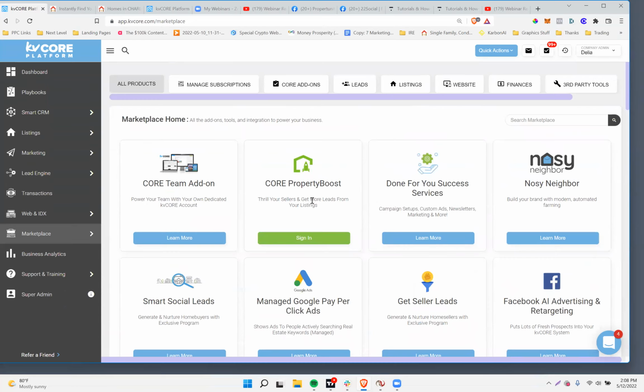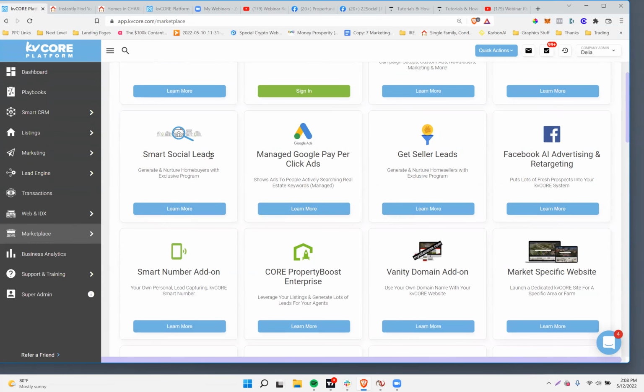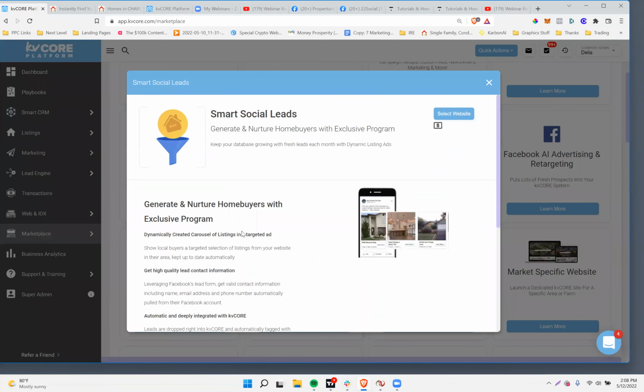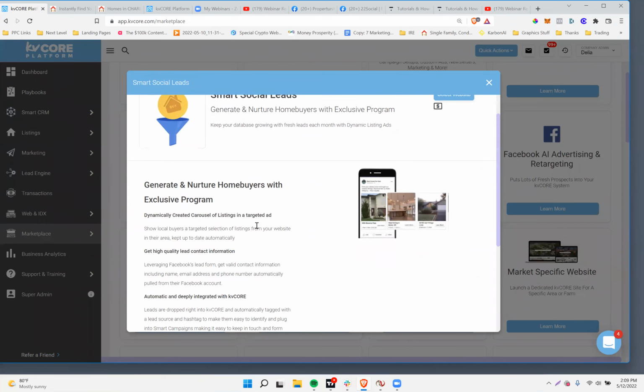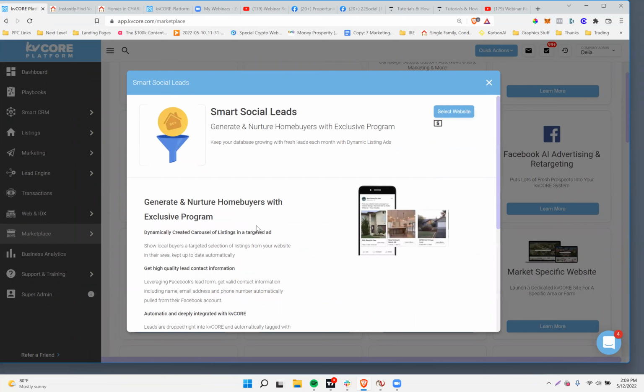So yeah, while we're talking about Marketplace, I will remind everybody, I think the Smart Social Leads product is really cool. Probably could use a better description here. But basically, it takes local listings in your market, it starts with your office, and it shows them in a carousel, and they get really high engagement and generate leads, kind of like Property Boost.